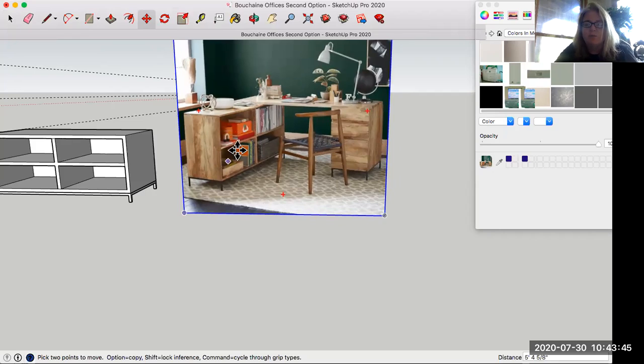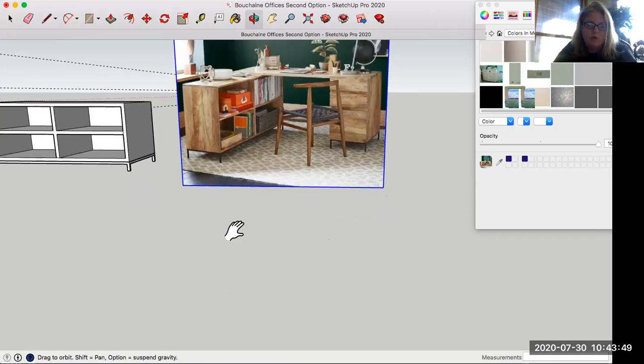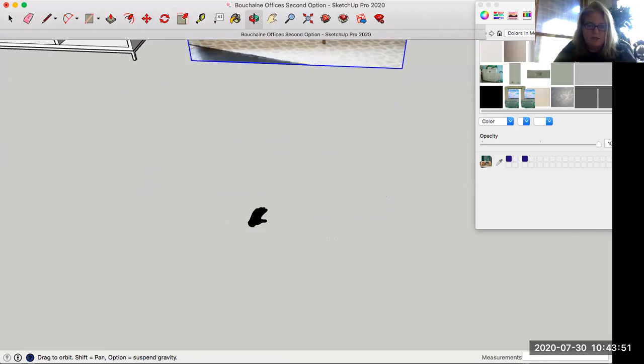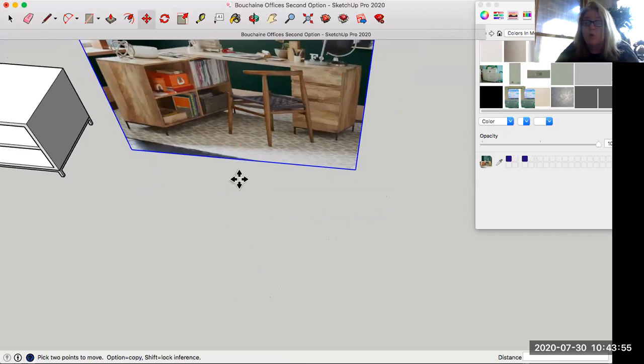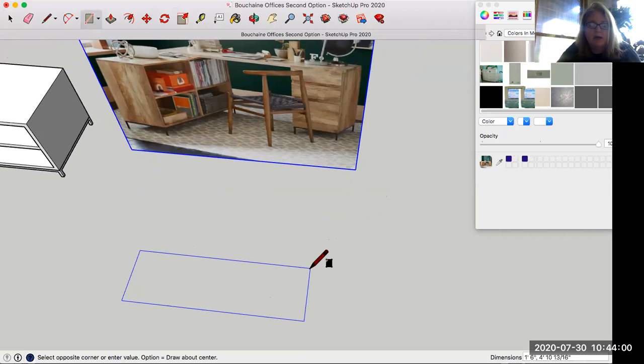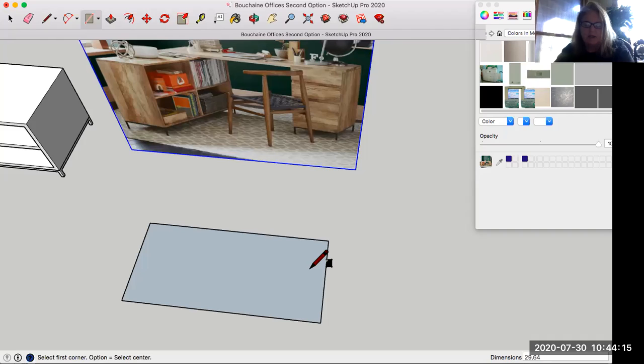So let's start with the bookcase. I'm going to move this and tilt down a little bit, and I'm going to start with a rectangle. I'm going to draw a rectangle on the ground. I looked at the dimensions of this earlier for my former model. It is, let's see, 29 inches deep by 64 inches long. All right, so there's that little bit.